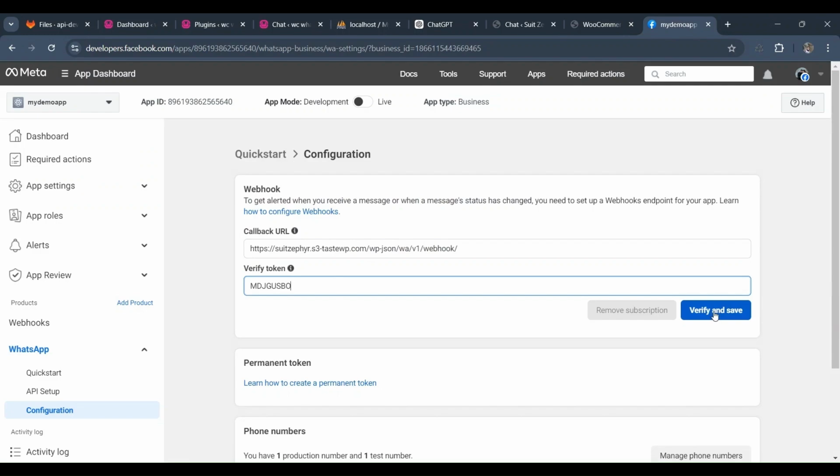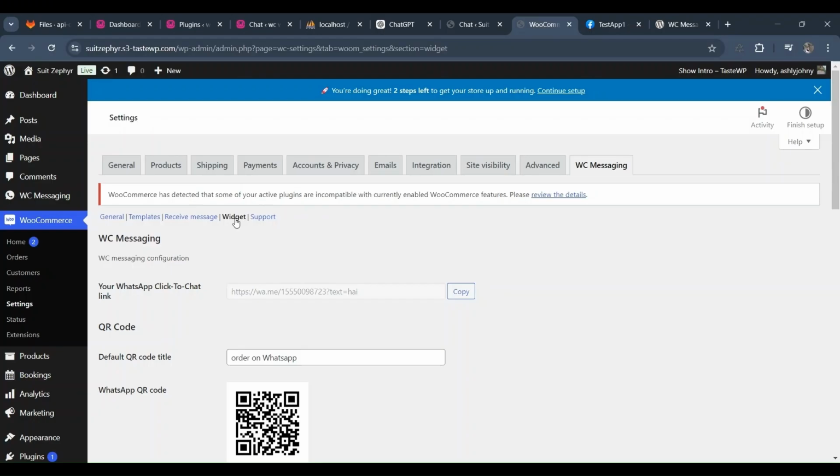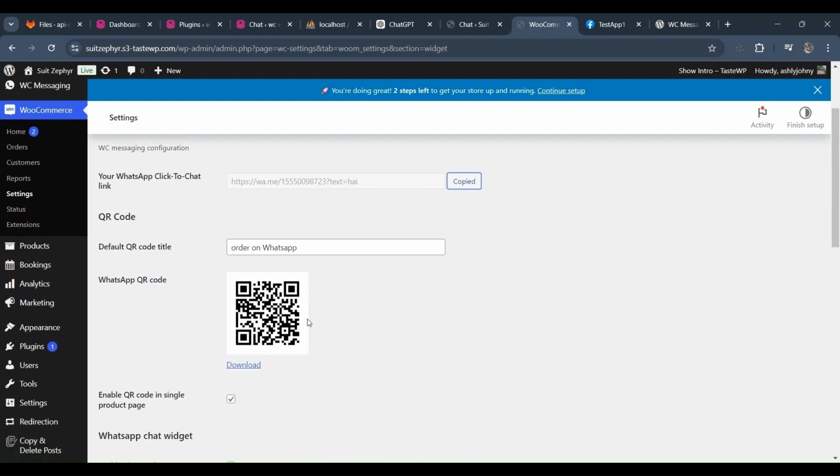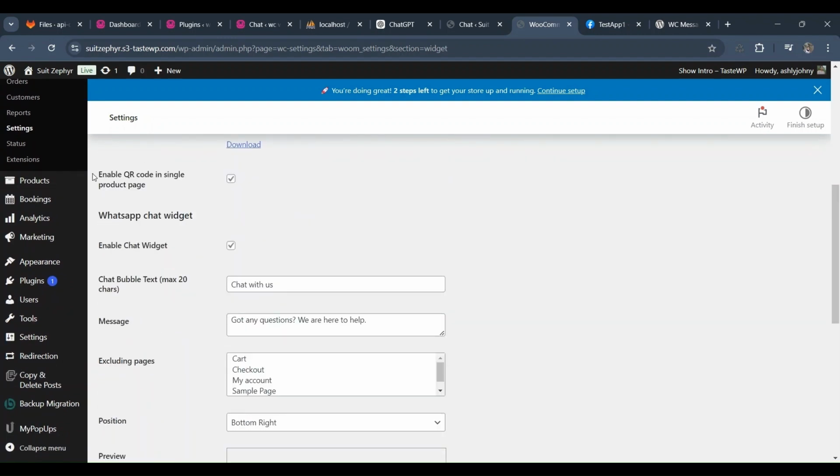Moving on to the Widget tab section. The Widget tab in the WC Messaging settings provides a range of features that allow your business to engage directly with customers through WhatsApp. First, you can copy the chat link, which can be placed anywhere on your site, enabling customers to start a chat directly with your business. Additionally, the tab offers a QR code feature that customers can scan to place orders via WhatsApp, and you can enable this feature on individual product pages.